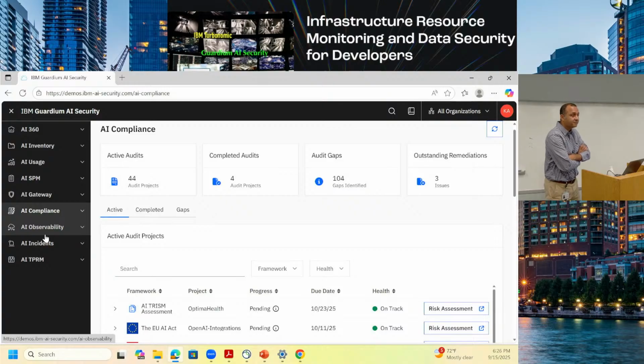Public access to this? For this IBM audience, this is not public. There's a trial that can be done, but it's more sold to organizations, like if a company wants to try it out, things like that. But because you have to integrate it with your own cloud accounts and everything, it takes some setup there.